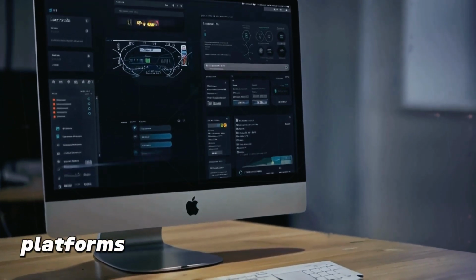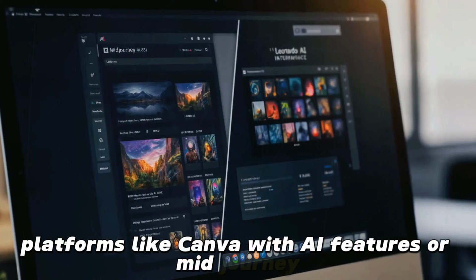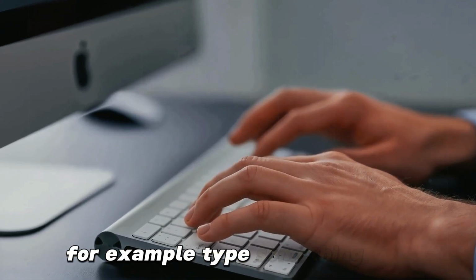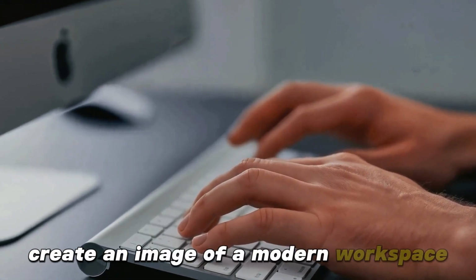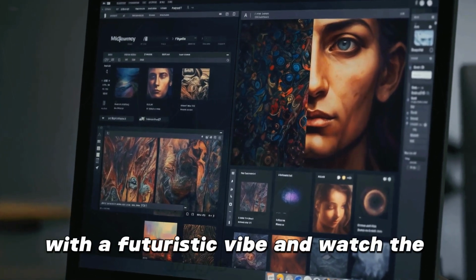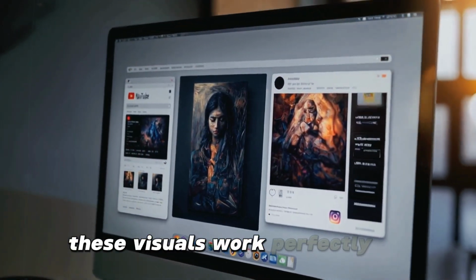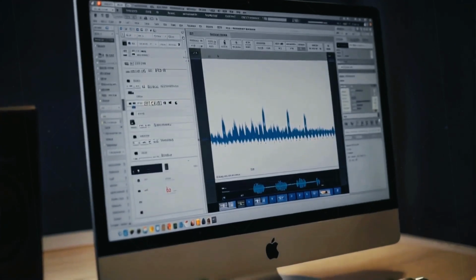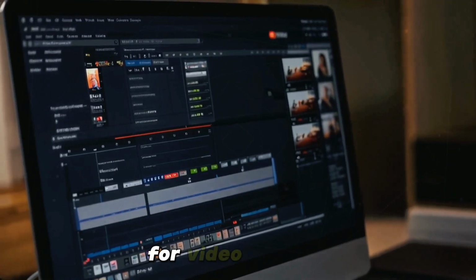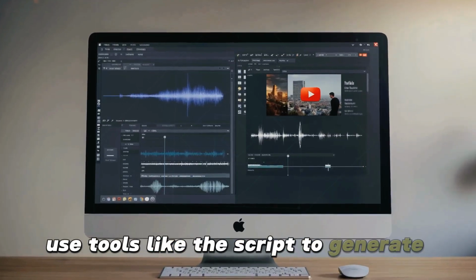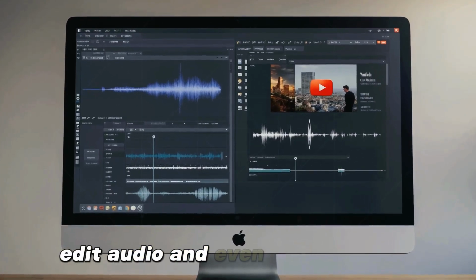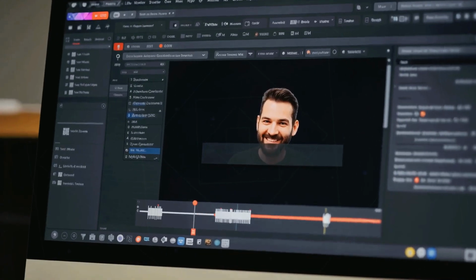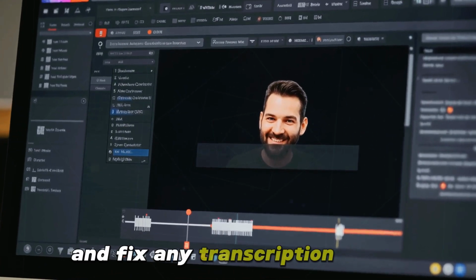Eye-catching graphics. Platforms like Canva with AI features or Midjourney can generate stunning visuals based on text prompts. For example, type something like, create an image of a modern workspace with a futuristic vibe and watch the magic happen. These visuals work perfectly as thumbnails, social media posts, or ebook covers. Scripts and video editing. For video content, use tools like Descript to generate captions, edit audio, and even create scripts. You can also rely on YouTube Studio's automatic captioning feature. Just make sure to review and fix any transcription errors.